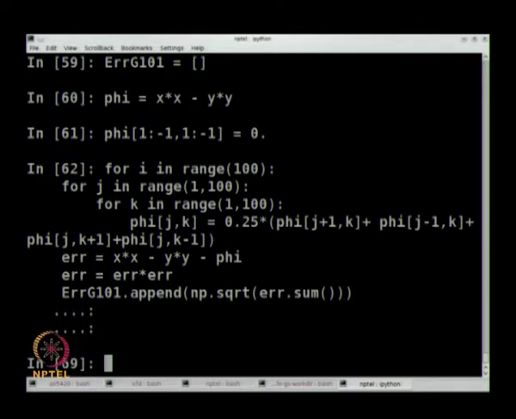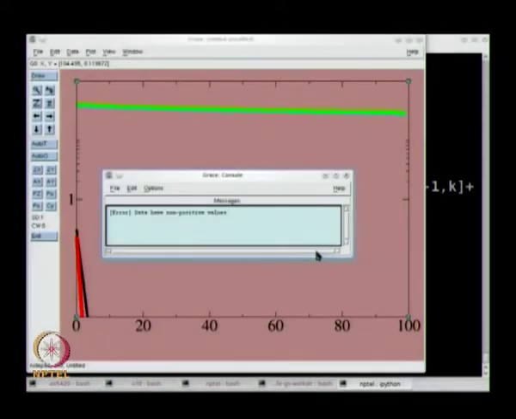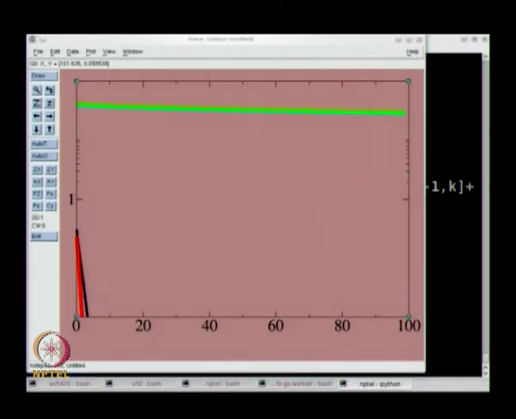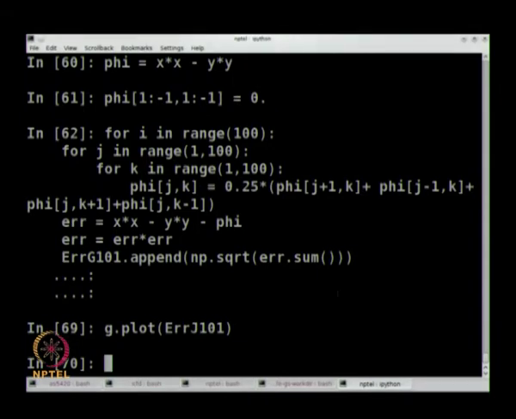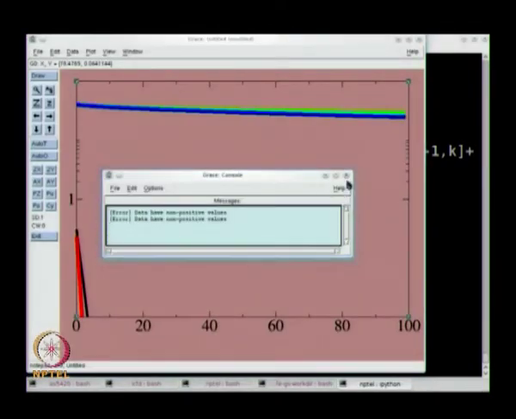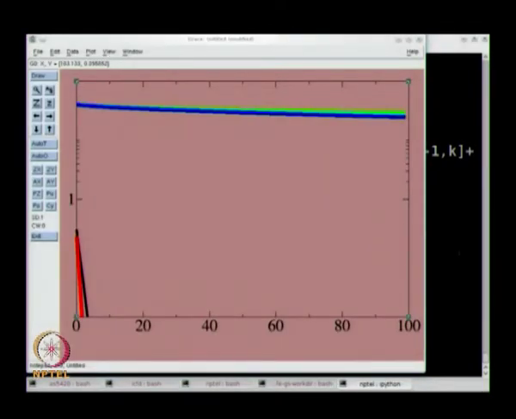Okay, so G dot plot ERR J101. Data has non-positive values. What happened? Let us try ERR G, maybe I made a mistake somewhere. Yeah, both have non-positive values.